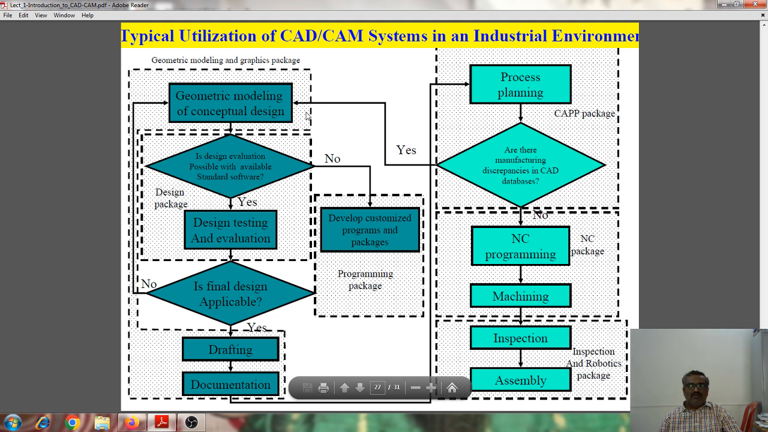Then it goes to the process planning department. In the process planning, the design that you have sent from the documentation enters the process planning. In the database it will be checked whether it is correct or not. If the design cannot be manufactured in machining, then it will be sent again to the geometric modeling and conceptualization department to verify or redesign the component.